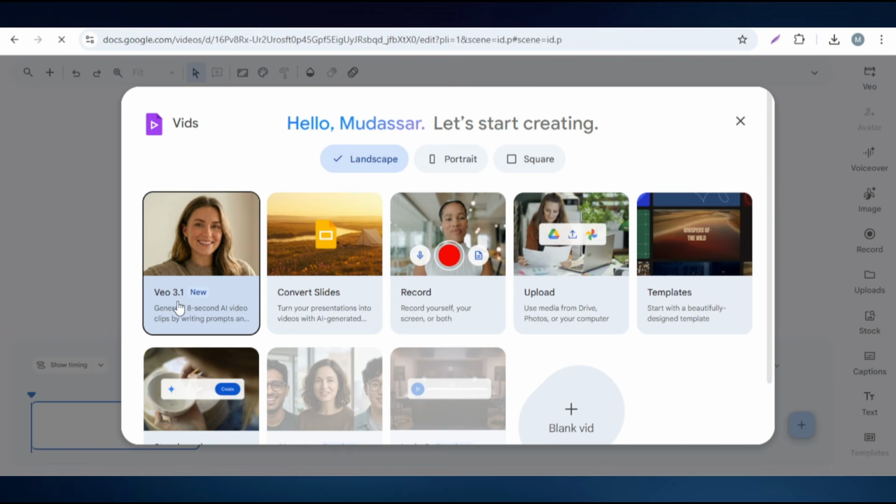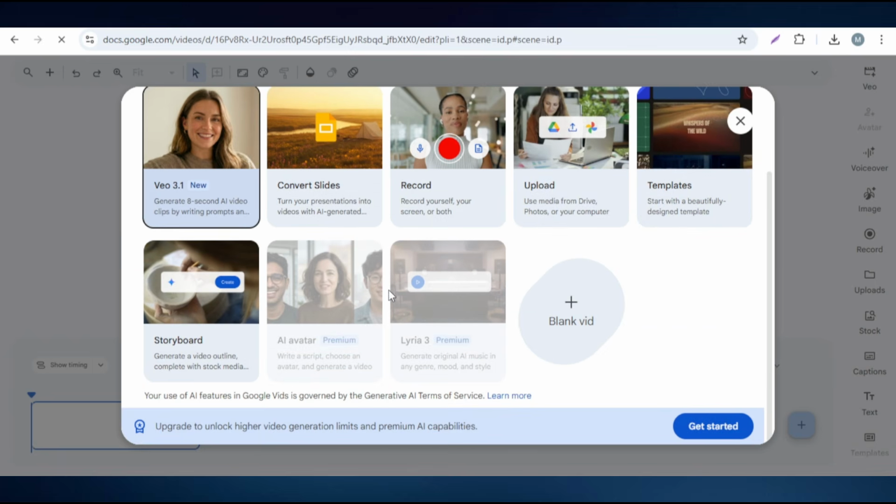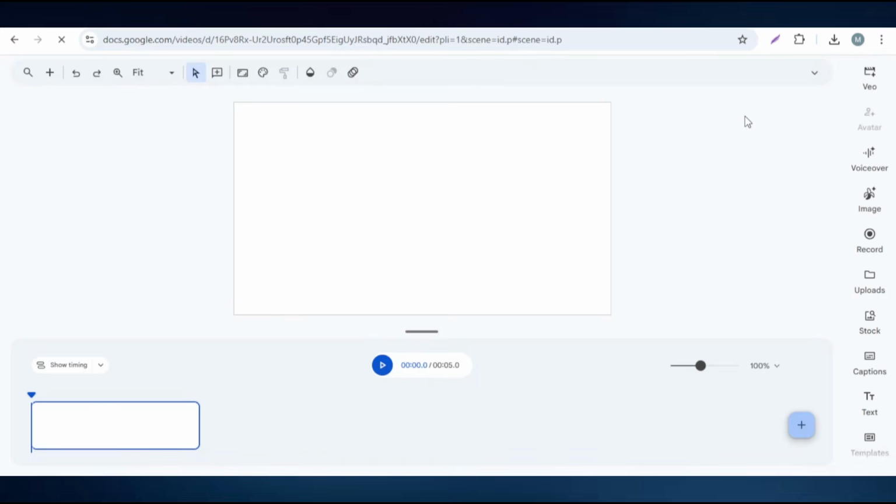It lets you use VEO 3.1 for video generation. You can convert slides, record your screen, and even record yourself, all in one place. You can also upload your files here, and honestly, there's a lot to explore. But let's keep it simple and jump straight into the interface.